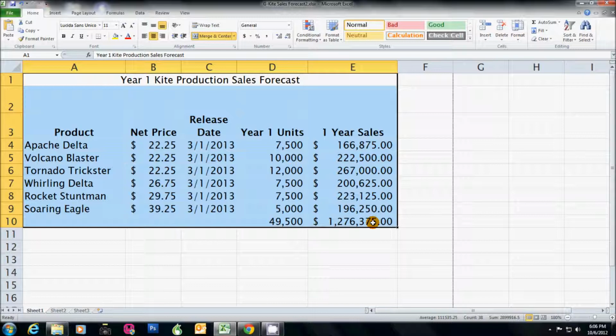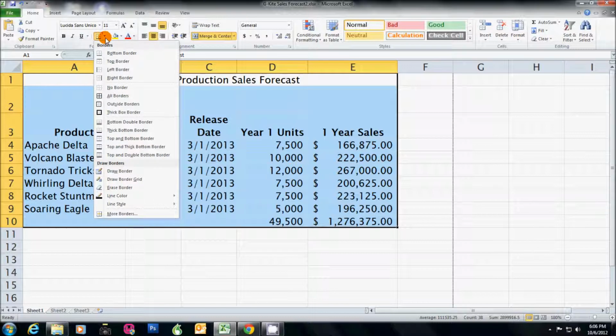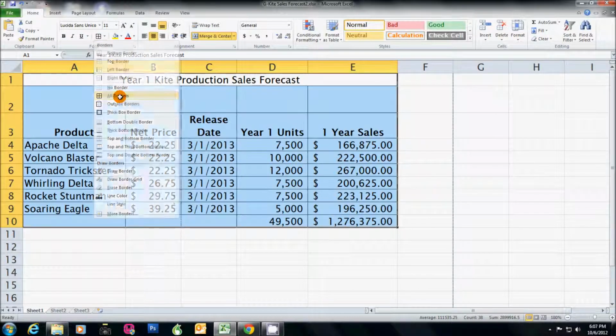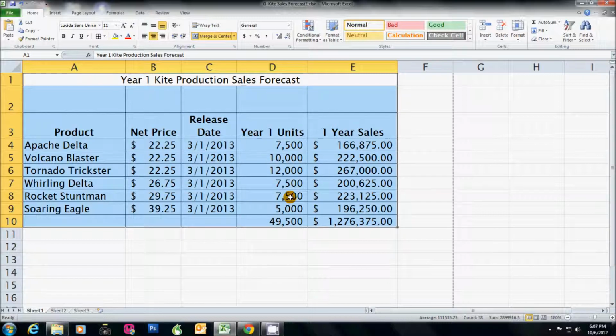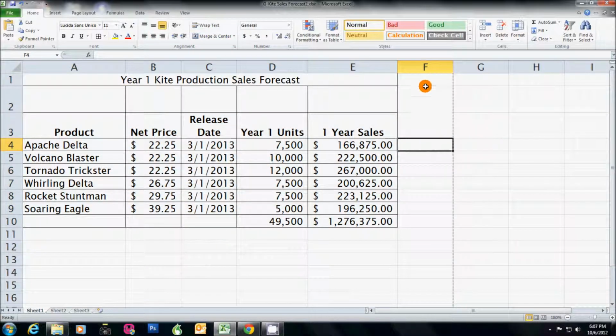Next, click the border list arrow in the Font group and then select All Borders. This is your border list arrow. Find All Borders and select it. Notice we've added borders inside that so we can see it now when it's printed. If you hadn't done this, we would not see the cell divisions. In other words, we would not see the lines.